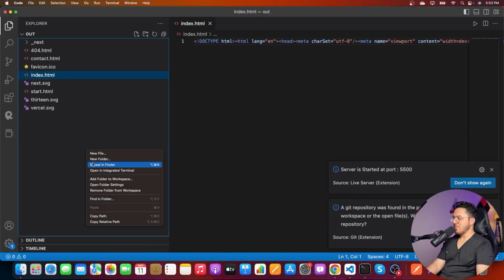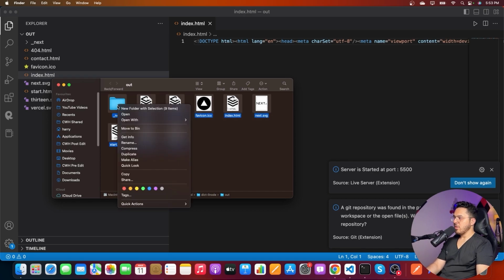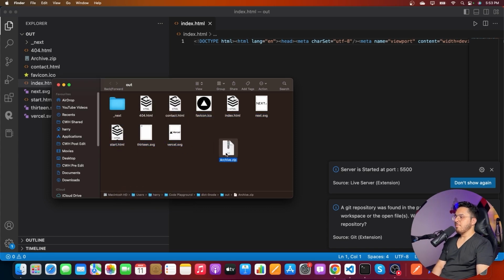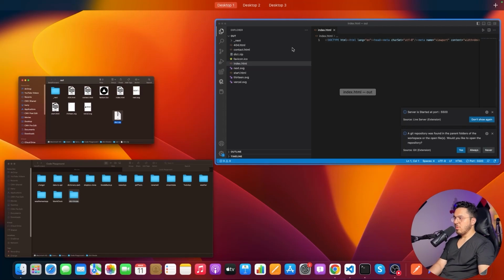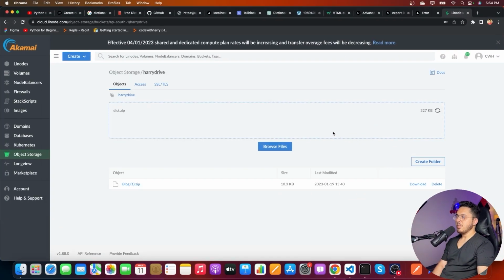Let me zip it first. So I'll right click, reveal in Finder, and let me select this folder, right click, compress. I want to compress it, and let me call it static build, or rather let me call it dig.zip. Okay, now since I want to upload it inside of my object storage, let me drag it here.